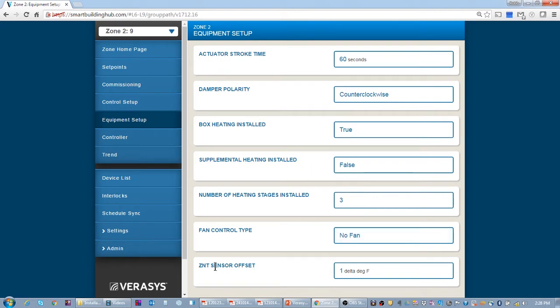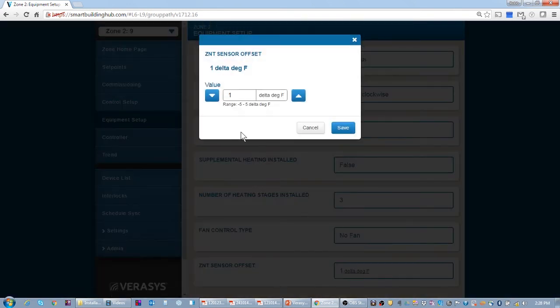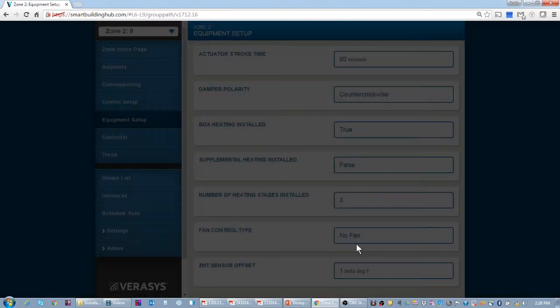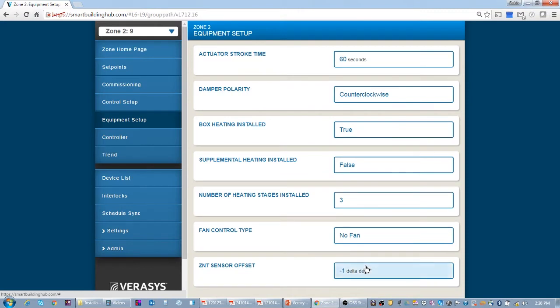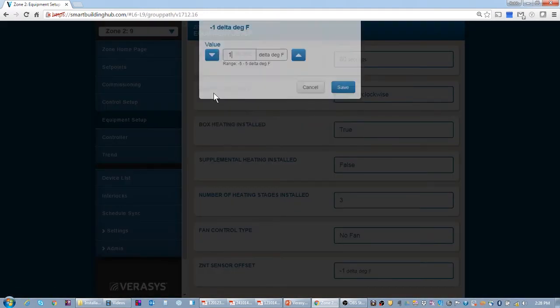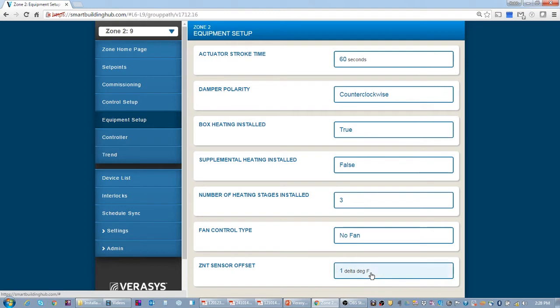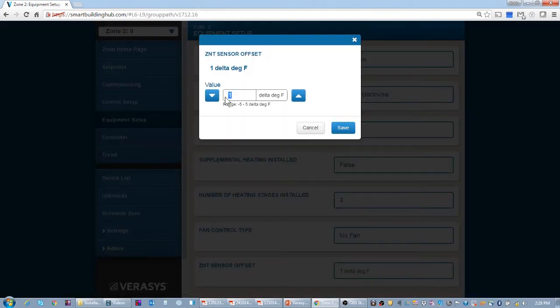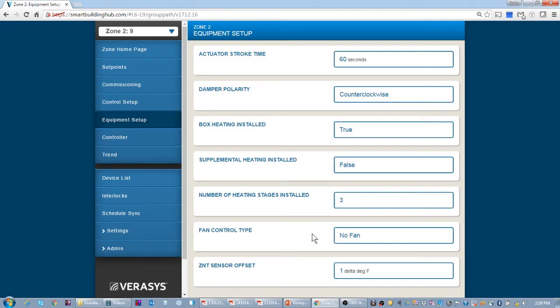Then the final parameter is a zone temperature offset. So if you have a zone temperature that's reading a degree or so off, you can adjust that. If it's a degree high, you would make this a negative. What it will do is take what it's reading and add a -1, which is subtracting 1. If it's a degree low, you would add a degree. So that's how you would offset to get your temperature to read what you're measuring. In most cases, you just leave that at 0. Temp sensors are pretty accurate right out of the box.